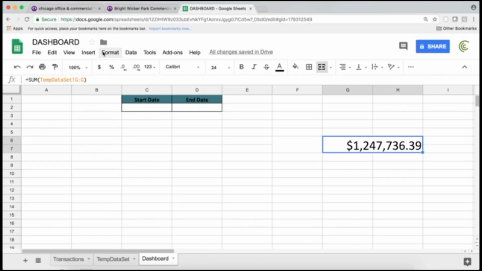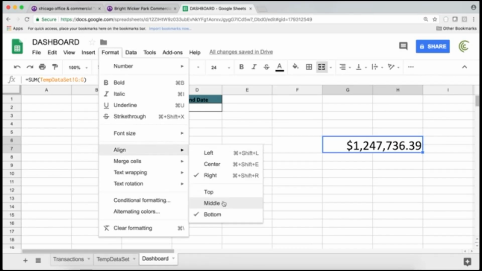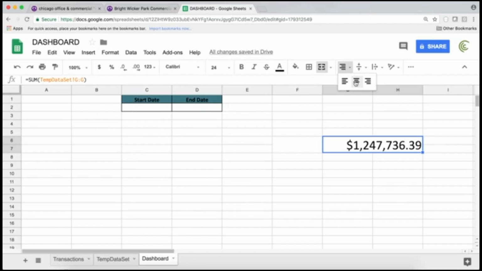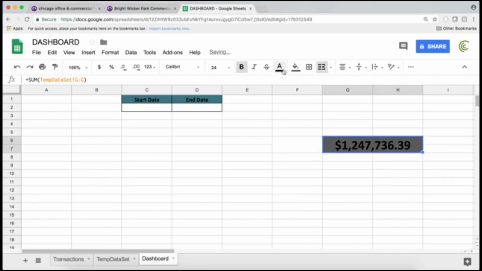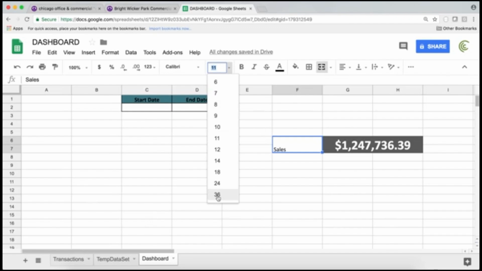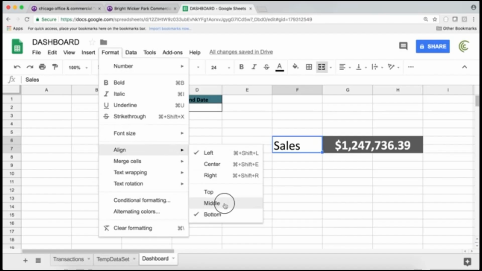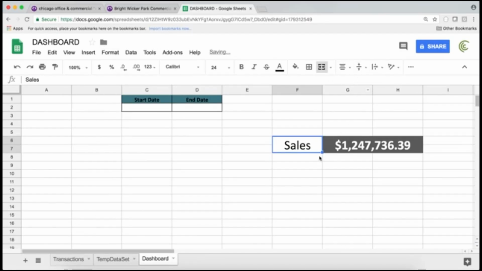I can do currency formatting, maybe go under format and do some alignment, put it in the middle vertically, and also put it in the middle horizontally. Make it bold, change the background to, I don't know, something dark, and change the foreground, maybe something light. And here I'm just going to type sales. Again, probably should be much larger text. I'll format it and align it in the middle, something like that. And I'll do some borders. Here we go. That's our total sales. So that's very easy, hopefully.